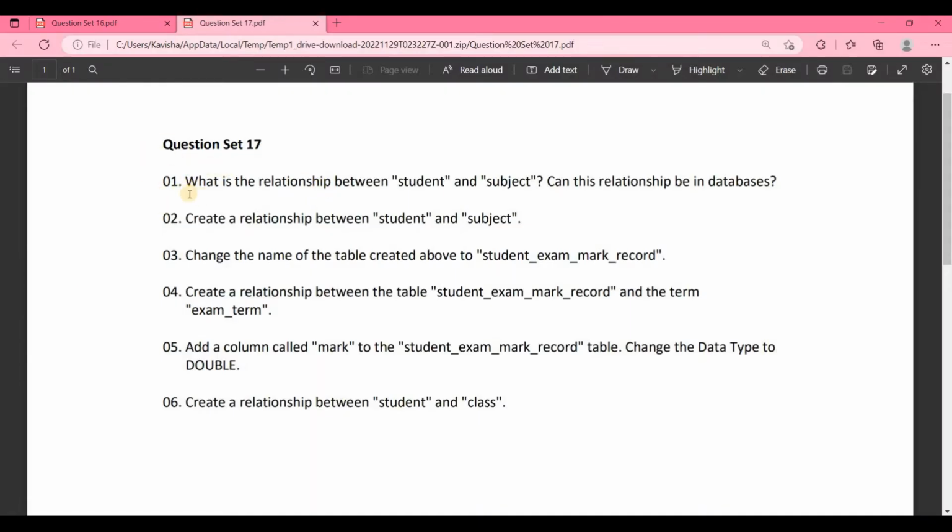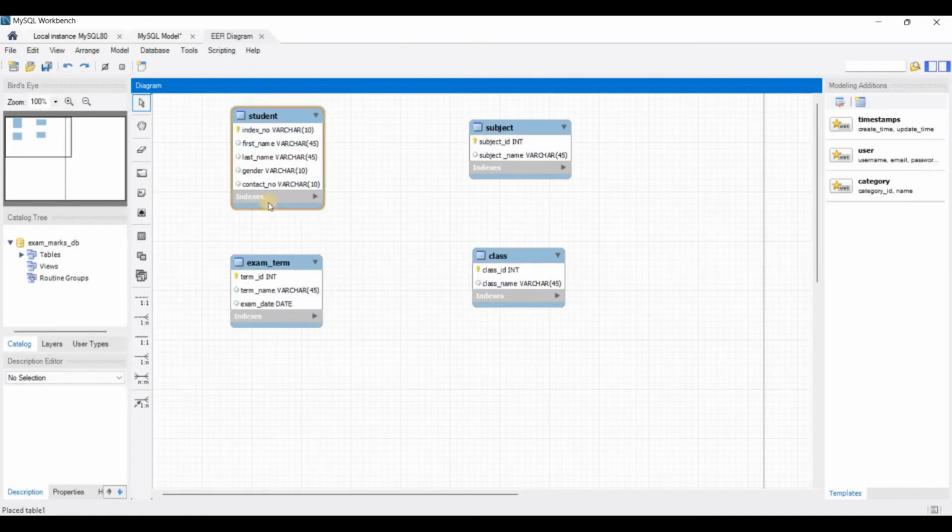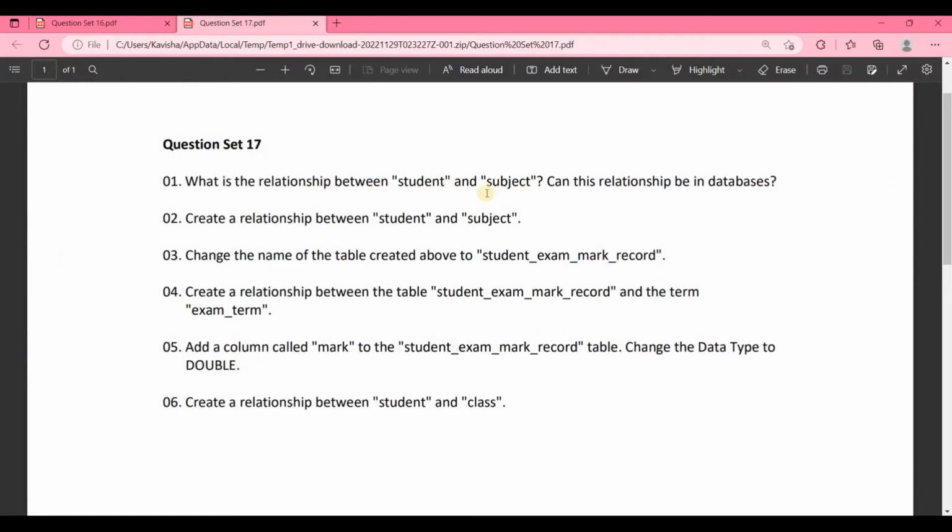In the first part, what is the relationship between student and the subject? So in the first part we have to find the relationship between the student table and the subject table. So here's our database, here's the student table and here's the subject table. One student can learn one or more subjects, while one subject is learned by more students. So the relationship between the student table and the subject table is many-to-many relationship. So the answer for the first part is many-to-many relationship.